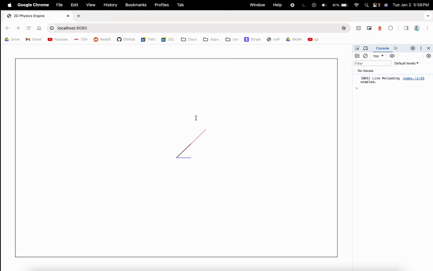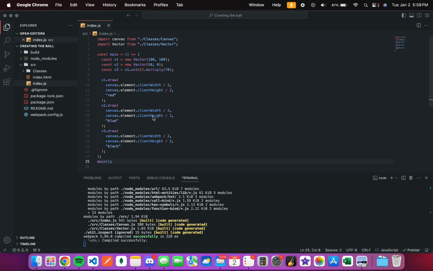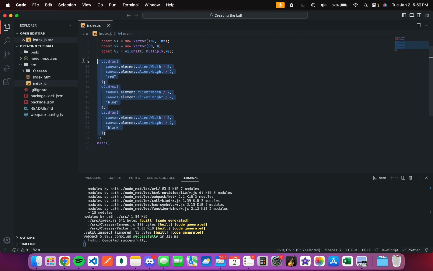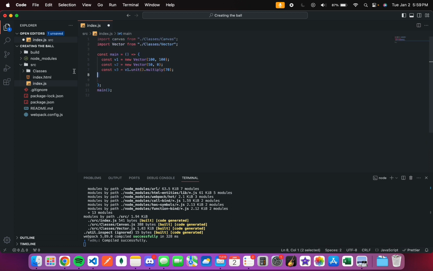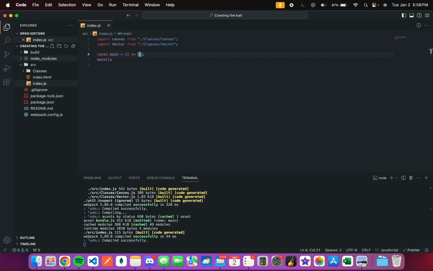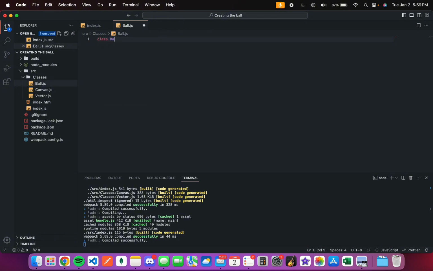Okay, so we start off around here where we had the vectors and all their operations up and running. Now let's get started with drawing the ball itself. Let's create a new class called ball.js. This ball will have a lot of properties. So we'll have a position as a new vector.